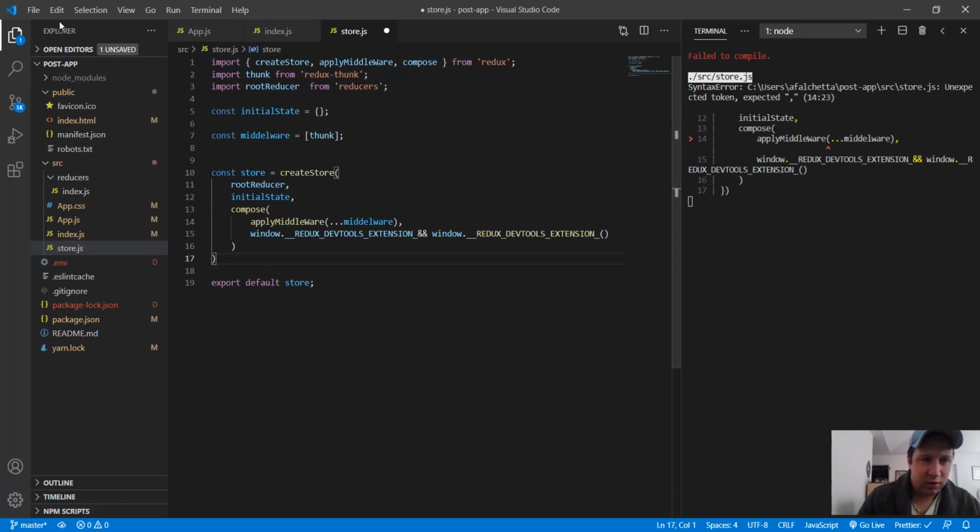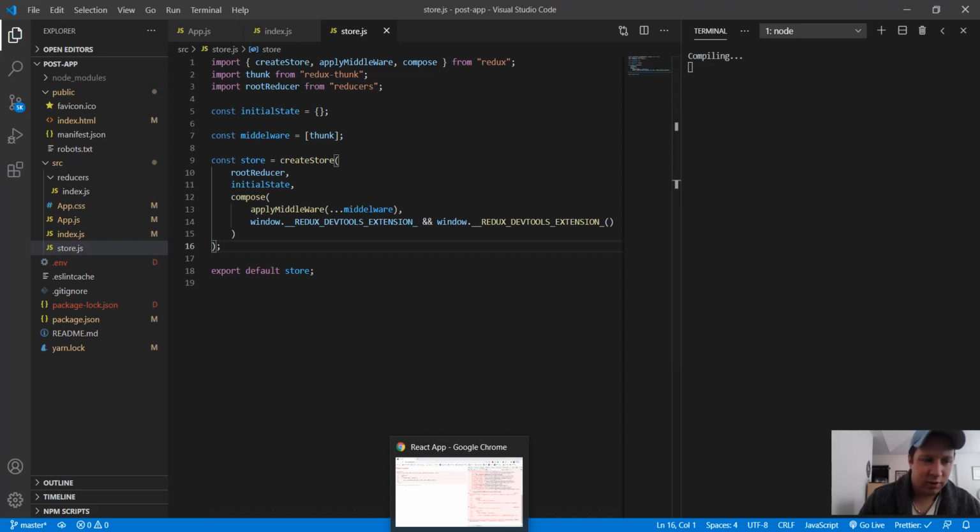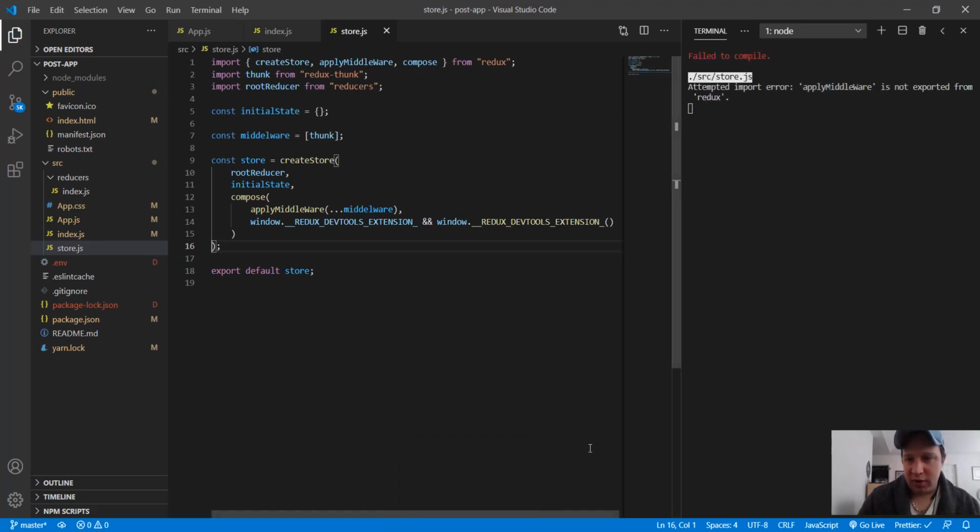Create store is just a function. We're still going to get an error, but at least I got that under control. All right, cool. So it's still going to fail. Apply middleware. Oh, I put a capital W. It should be lowercase. Because these things we're importing directly from Redux, so you've got to do it. Can't resolve reducers, right? Because we haven't done that yet.